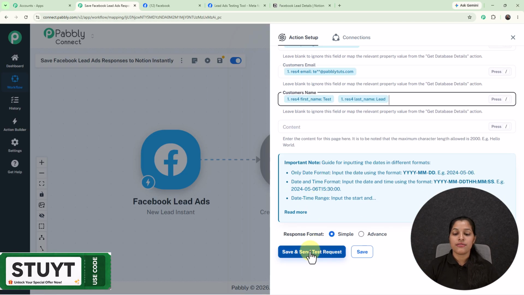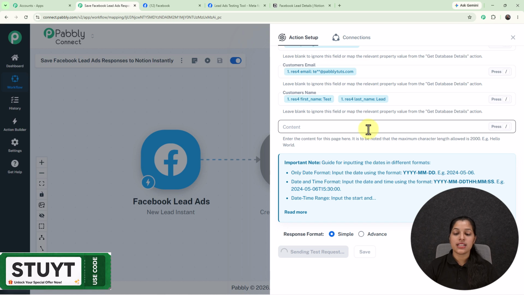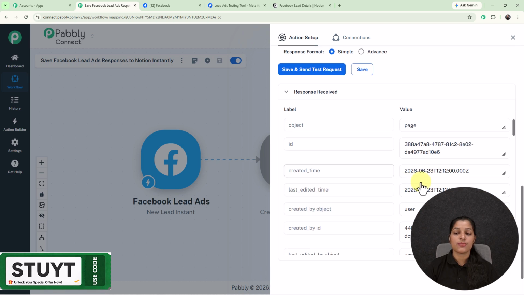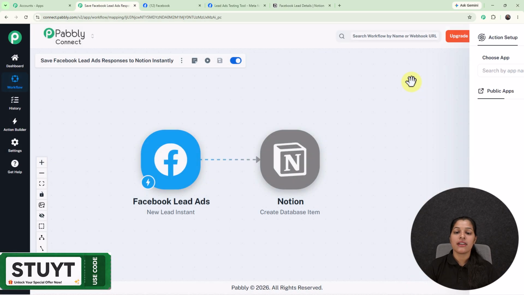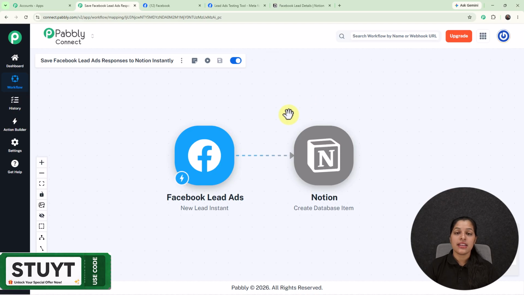And now we just have to click over save and send test request, and right here we are receiving this positive response, which demonstrates that the database item might be created. So right here I'm on my database, where you can see that I'm successfully receiving the lead details having the same customer's name, email address, phone number, and the company name too. So this shows that we have successfully integrated both the applications, and now as soon as someone fills the form, the data will be automatically captured over Pabbly Connect.